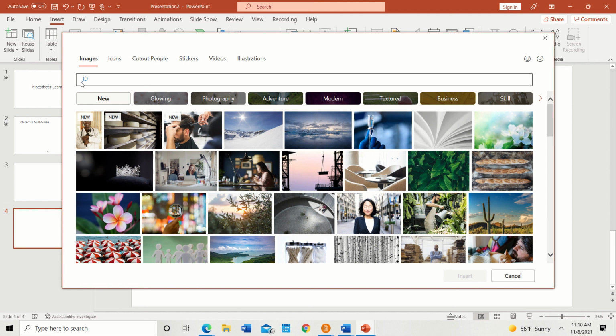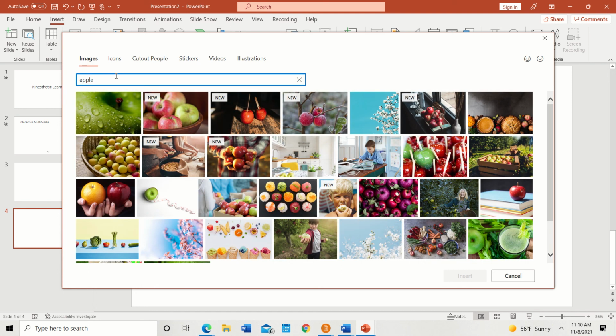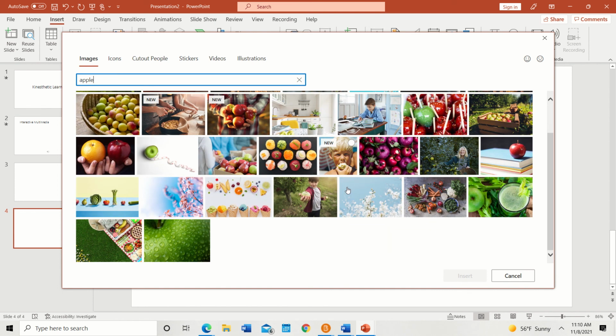Alright, now that our stock images have loaded, let's say that I'm looking for a picture of an apple. I'm going to click on this search bar in the top left. I want to type in apple, and then once I hit enter, it'll bring up a bunch of options for apple stock images that they have. I really like this one of the kid biting into the apple. That one's super cute, so I'm going to click on it.